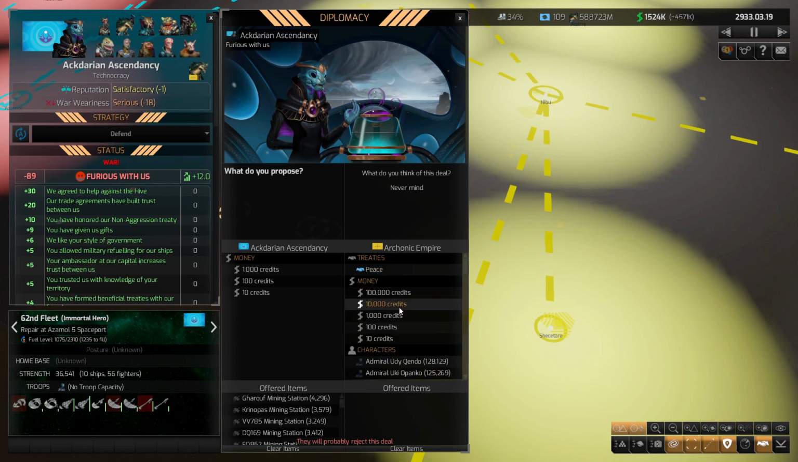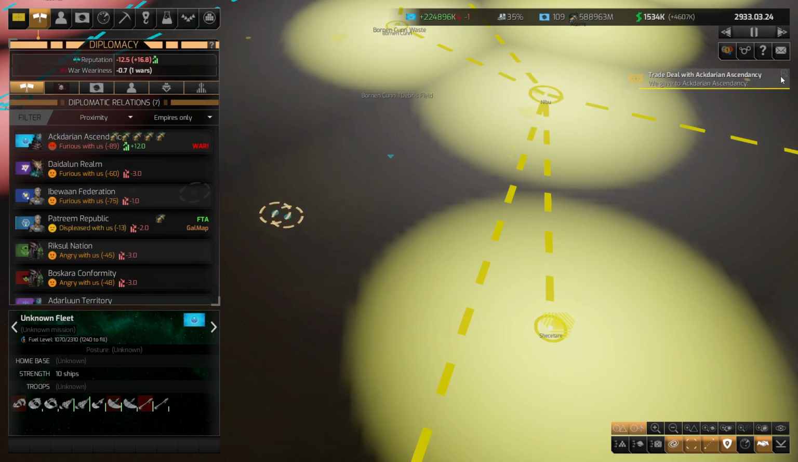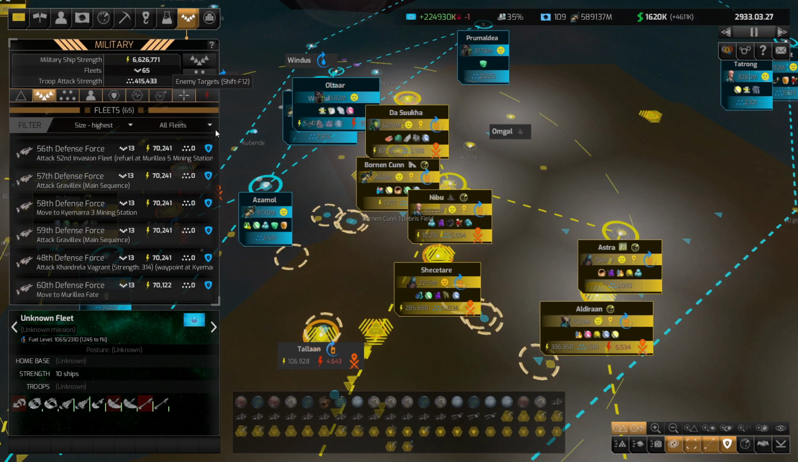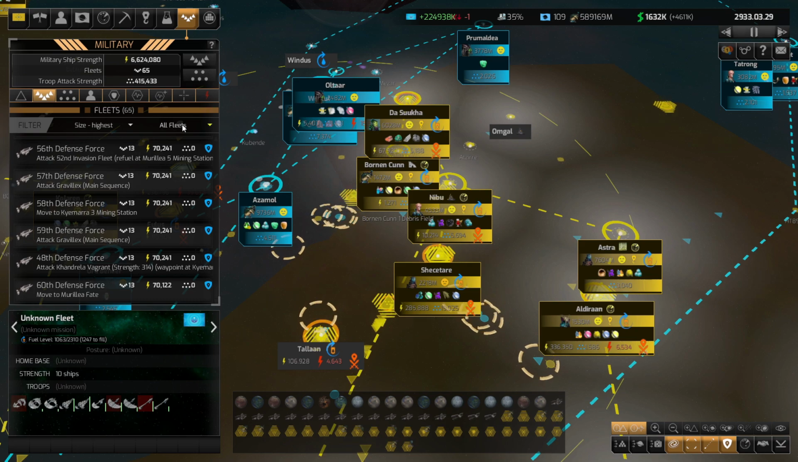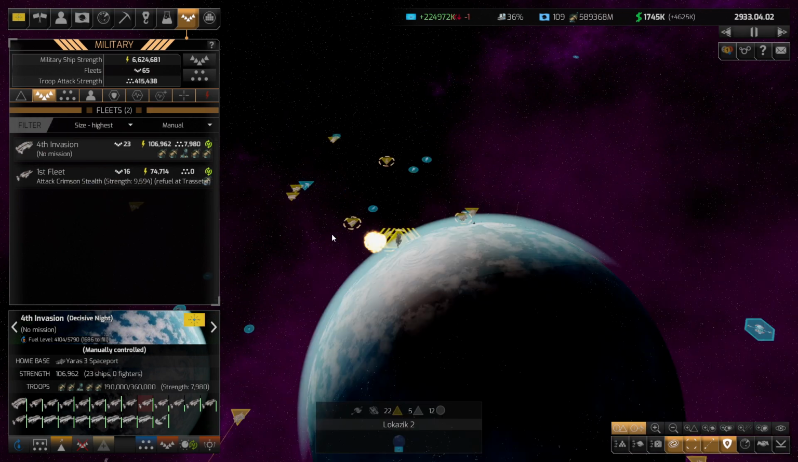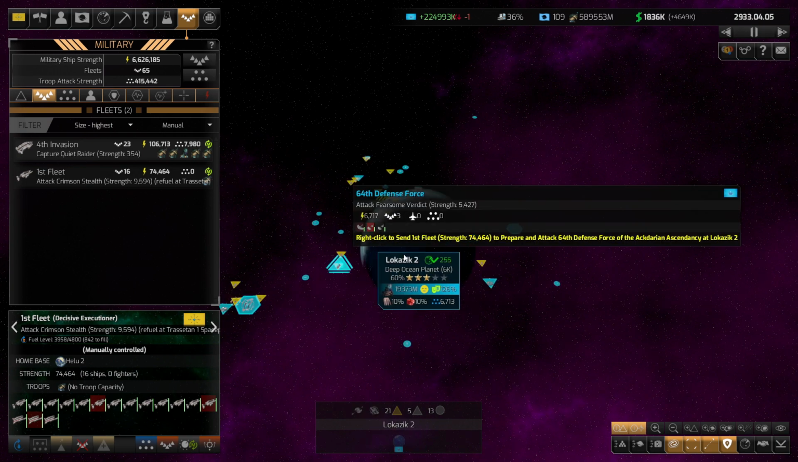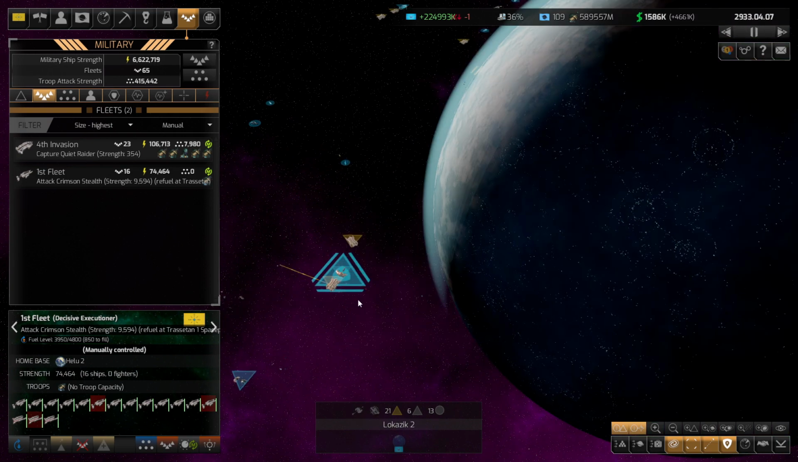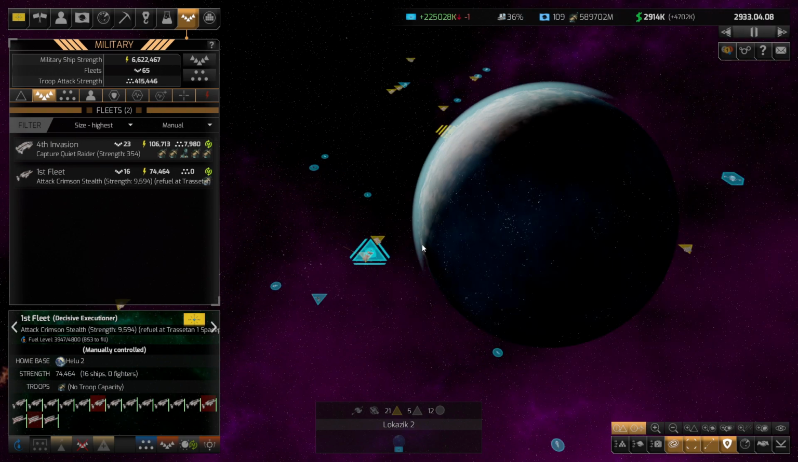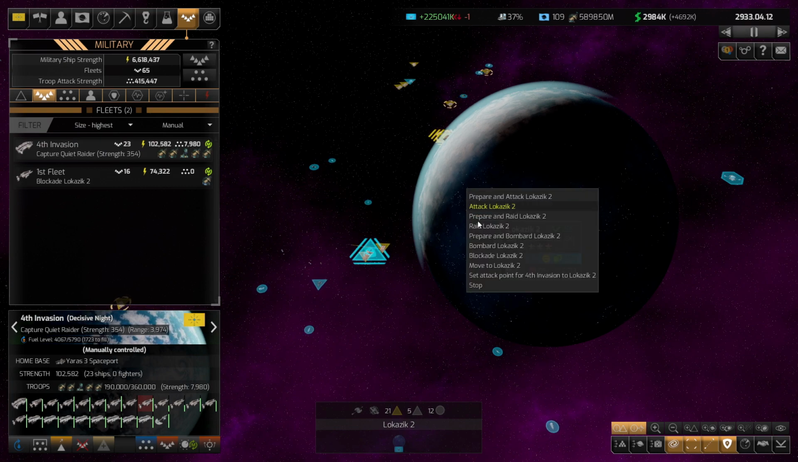Here, just have some money. There you go. Doing trade deals while at war. It's great. Listen, we don't want to go and take all these bases from you, so... Oh, wow. Can you blockade the planet better? That'd be nice.